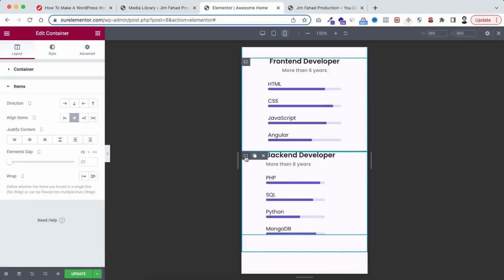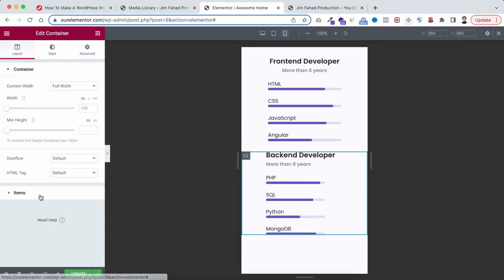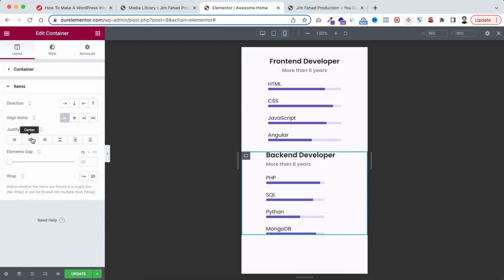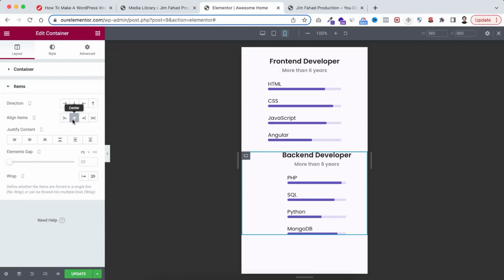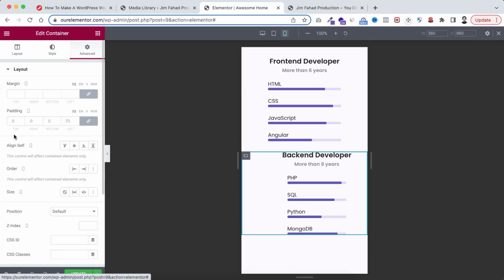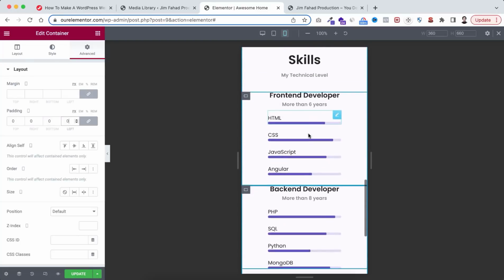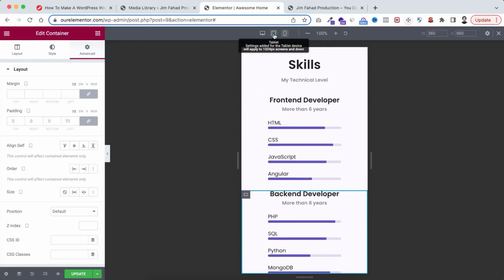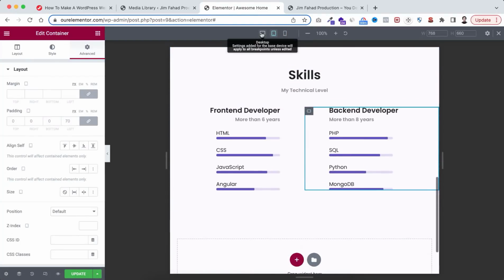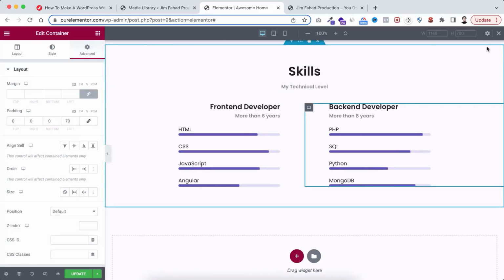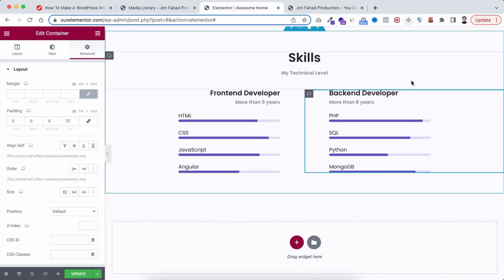So let's do the same with this one. Let's select this container, go under layout, from here open the items. From here make the align items to centered only for mobile device. Also go under its advanced tab. From here just making the padding to 0. So they are now looking great on mobile device, also on tablet device, and also they are looking great on desktop device. Let's now close this responsive bar from top.